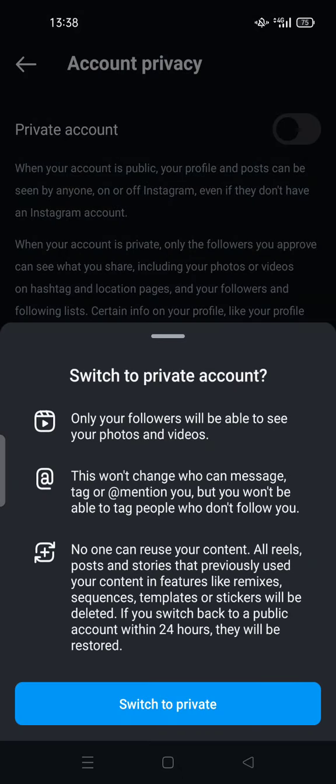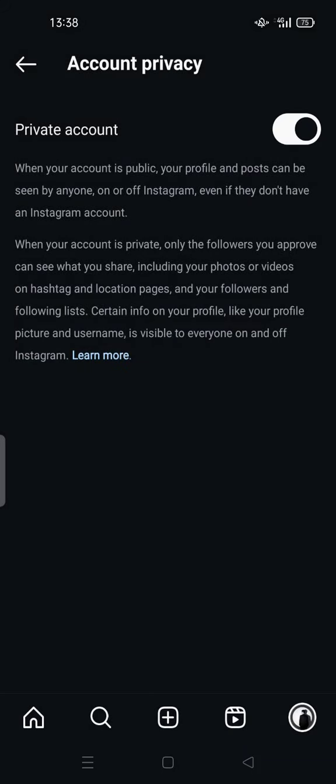Only your followers will be able to see your photos and videos. This won't change who can message, tag, or mention you, but you won't be able to tag people who don't follow you. So you can switch to private and done. So the strangers cannot see your following and follower list anymore.